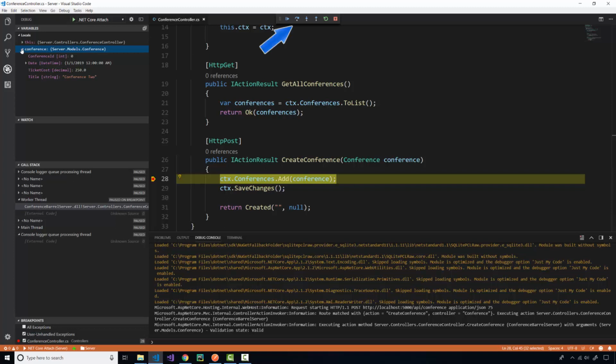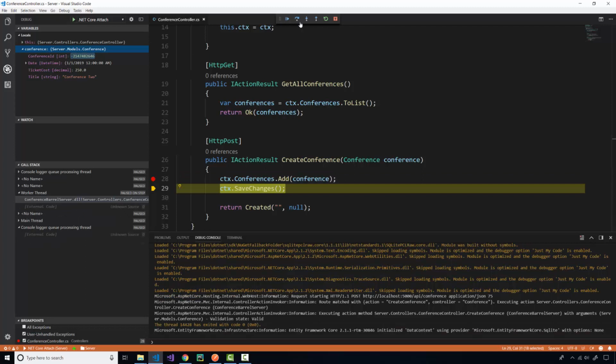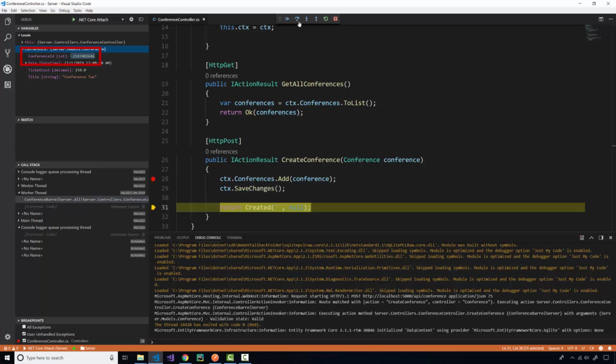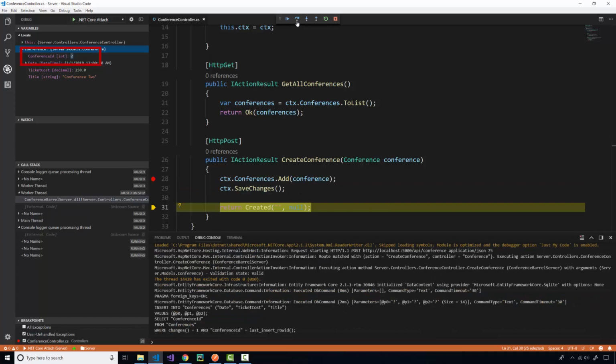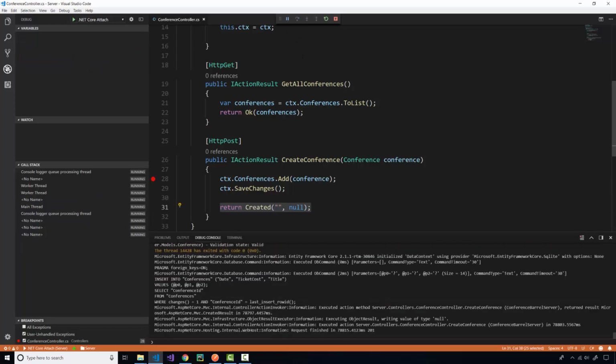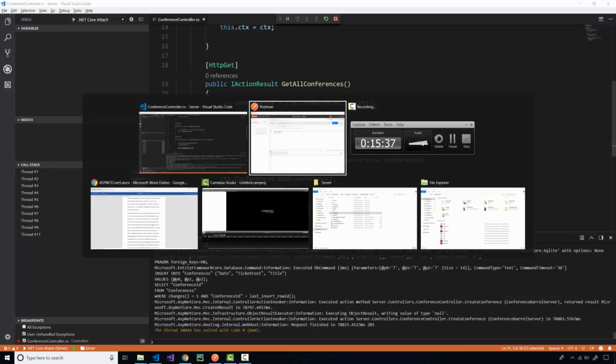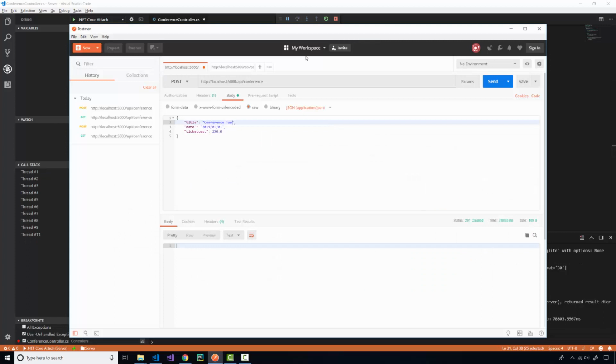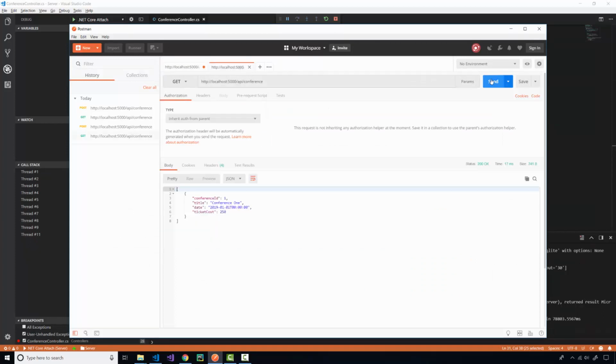So let's see this. If I click the Step Over button in Visual Studio Code, I'll move to the next line. Now the conference has been added to the DbSet, but the changes have not been saved. The value of the identifier has been changed, but it's not the final value. So I'll click Step Over once more, and the changes will be saved, and now the ID is 2. And if I click Continue, the 201 status is returned with the response. And Postman shows the same. If I send the GET method again, the 2 conferences are returned in the response.